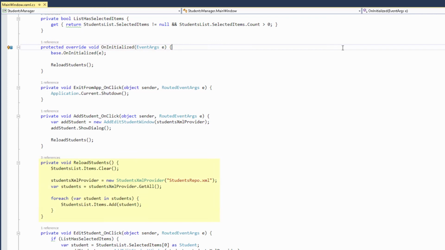The reloadStudents method is a good example of mixing the concepts. It clears the list box on the UI, creates the data provider, then fetches all the students and manually adds them to the list box. All the button click handlers are also here. They also work with the UI and data access simultaneously.